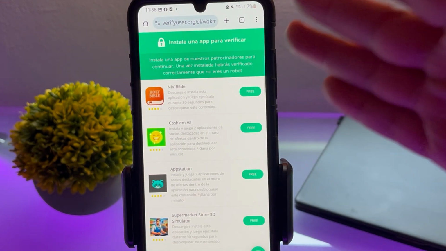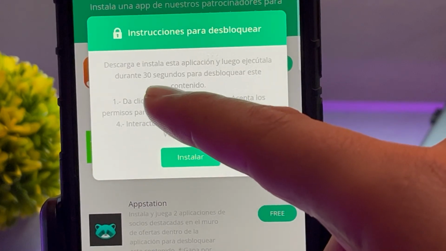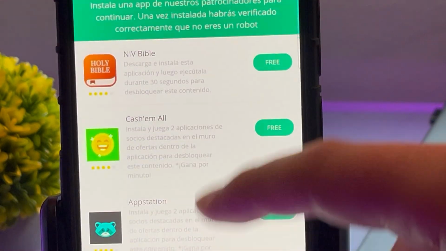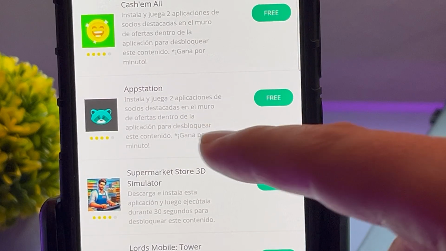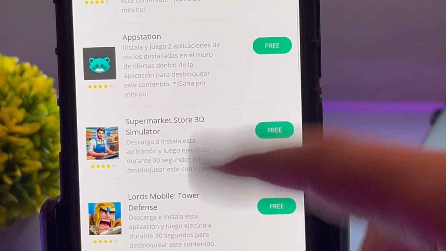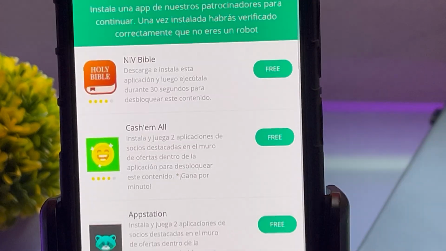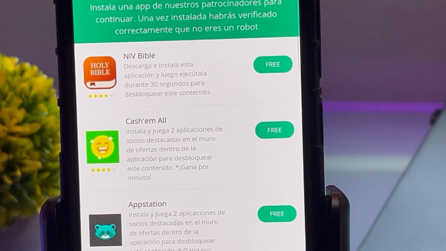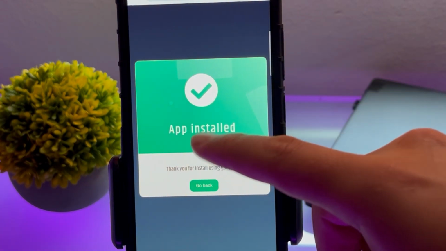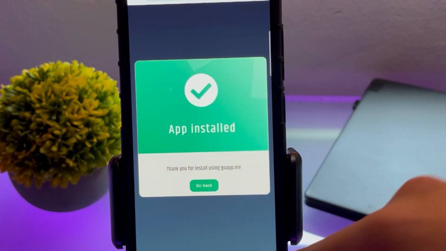It's very simple, guys. The only thing you need to do is install one of these apps. So you need to be careful with the instructions. In my case, it appears in Spanish, but you need to install one app. So we have already finished the verification, and the app is installed right now.